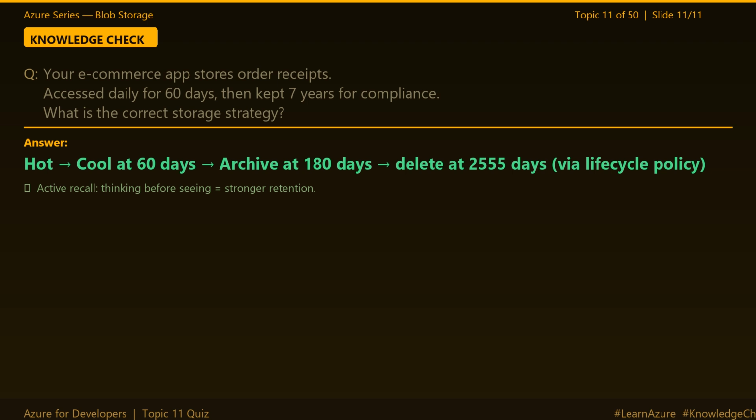Active recall, reasoning through cost optimization scenarios like this is exactly what Azure certifications and architecture reviews test.